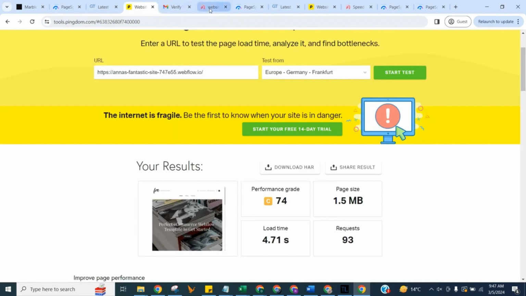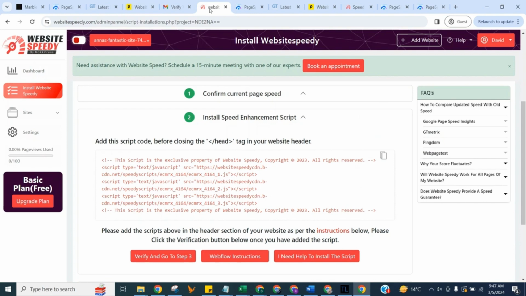Let's get back to Speedy. Now here in step 2, we can see the speed enhancement script, which is generated specifically for your website. Add this script code before the closing head tag in your website header. You can see the instructions for this specific to your platform by clicking this button in the middle too. For now, click to copy.